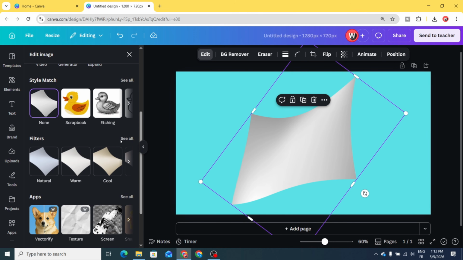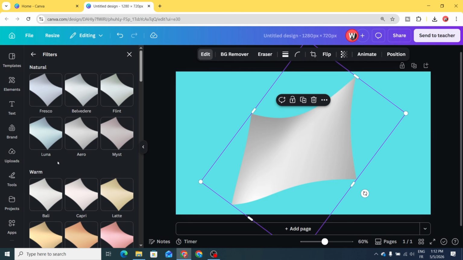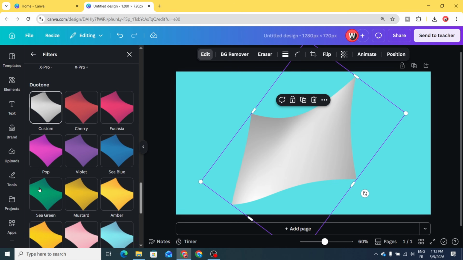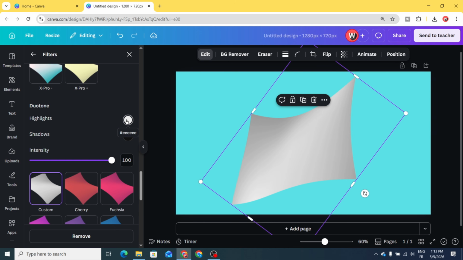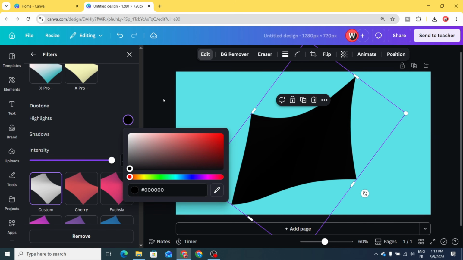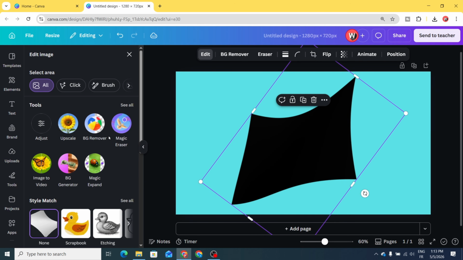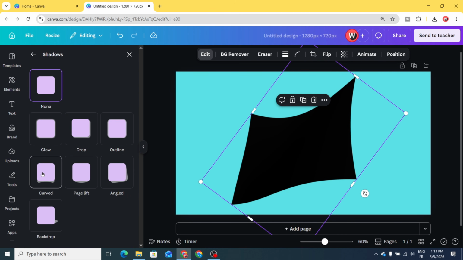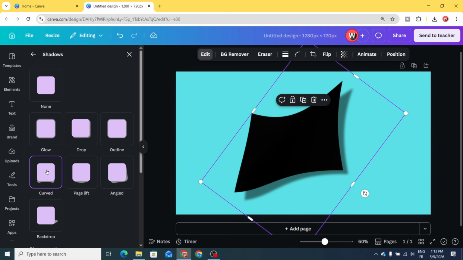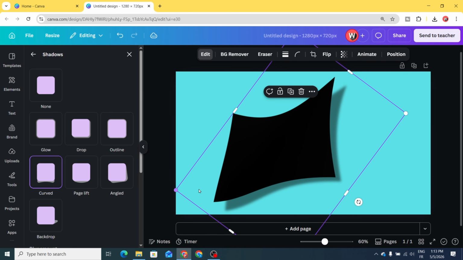and go to filters, see all. Scroll down to Duotone custom and change this color to black. Go to edit again, scroll down to shadows, see all, and choose curved. Let's increase a little bit the size.